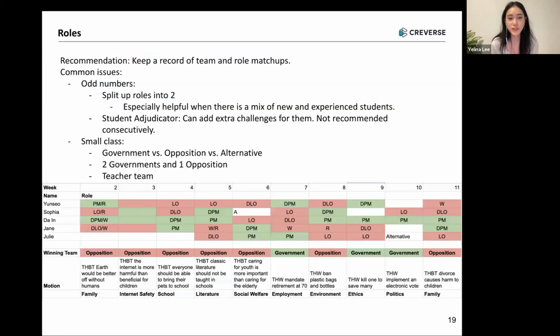What I also like to do is use a Google Sheet, and for each class, I have the weeks, the motion, their roles and who won. Unfortunately, it looks like the opposition won a lot. I try to balance the winning teams too, so not only the government wins or only the opposition wins, but this just helps me keep track of who did what, and they can keep track as well. For example, one student is not going to be continuously the prime minister or continuously the whip.